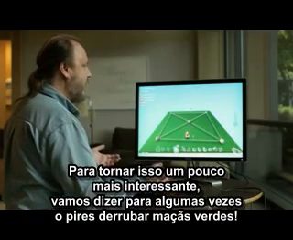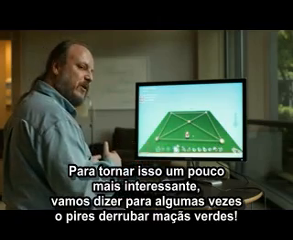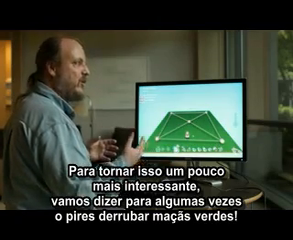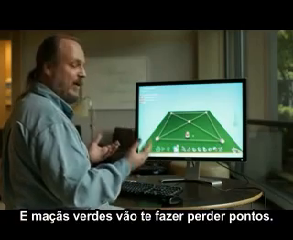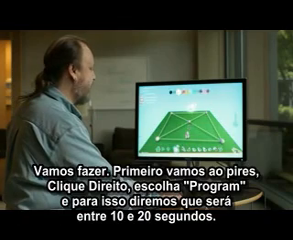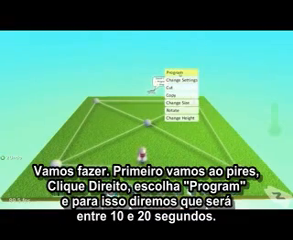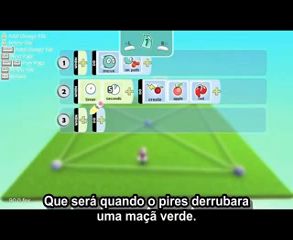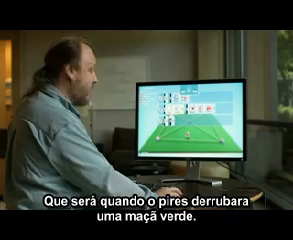Now, to make this a little more interesting, let's say that sometimes we want the saucer to drop green apples. And green apples are poisonous, so those take away from your score. So let's see what we need to add for that. So first of all, we go to the saucer, right click, choose program, and for that we'll say we want it to be maybe between 10 and 20 seconds that the saucer creates a green apple.